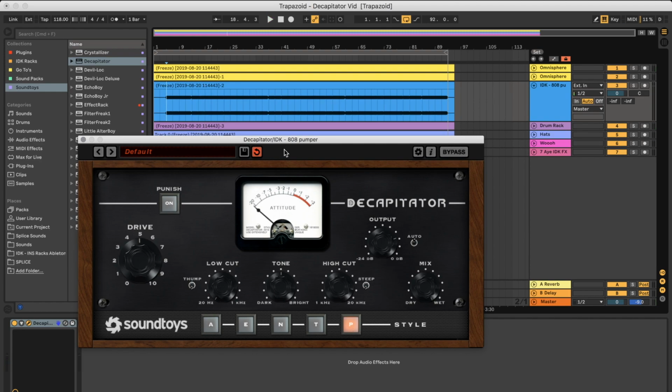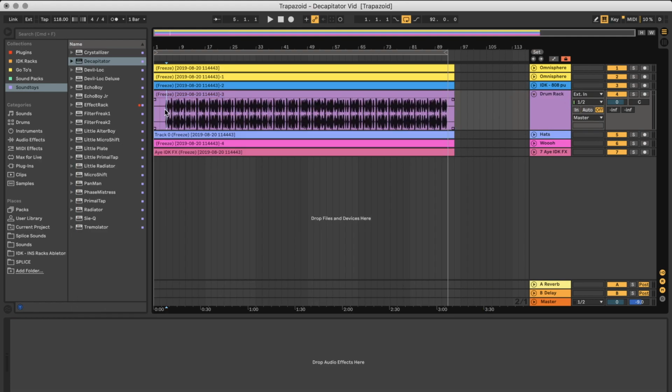So as you can hear, the Decapitator is awesome on bass lines or 808s. We could definitely use this to mold our sound the way we want to. And we can use the Decapitator to help our 808s poke out of the mix, especially on smaller speaker systems like laptops or earbuds. So next, let's hear what the Decapitator could do to our drum section.